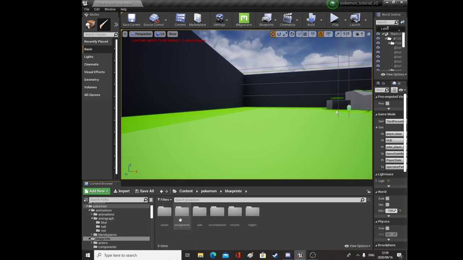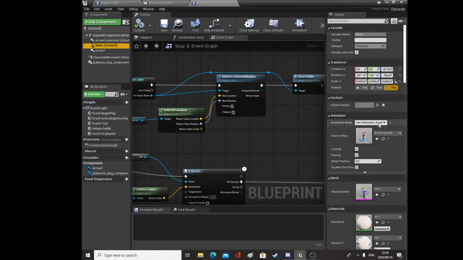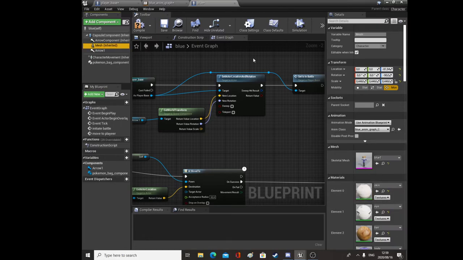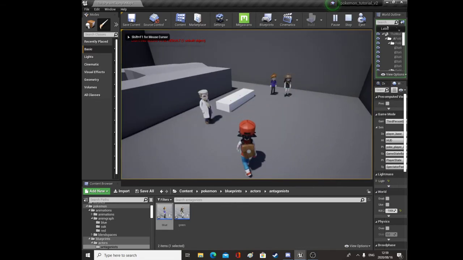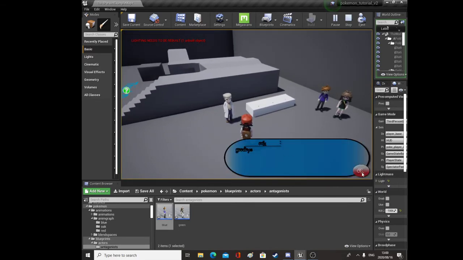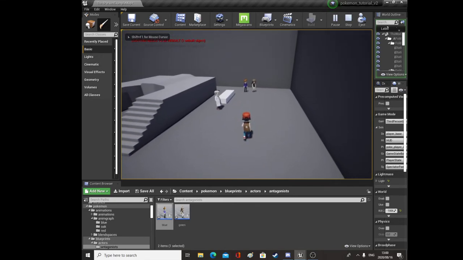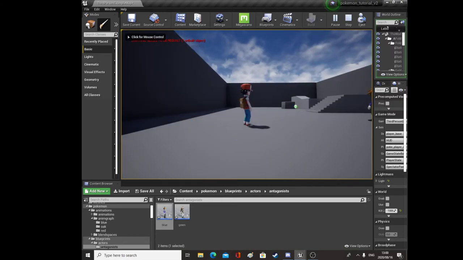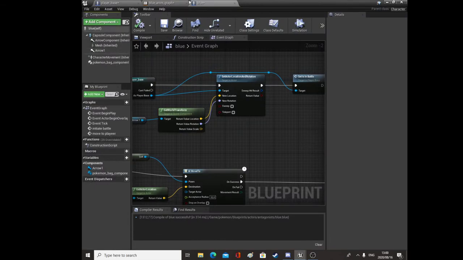Okay, so now we need to go to our Pokemon, Blueprints, Actors, Antagonists, and open up Blue, and we'll go to the mesh, and we'll say Use Animation Blueprint, and we'll use Blue's anim graph, and now he should be running after us with actual animations. He'll be going way faster than he's supposed to though, so he'll be running. Yeah, there we go.